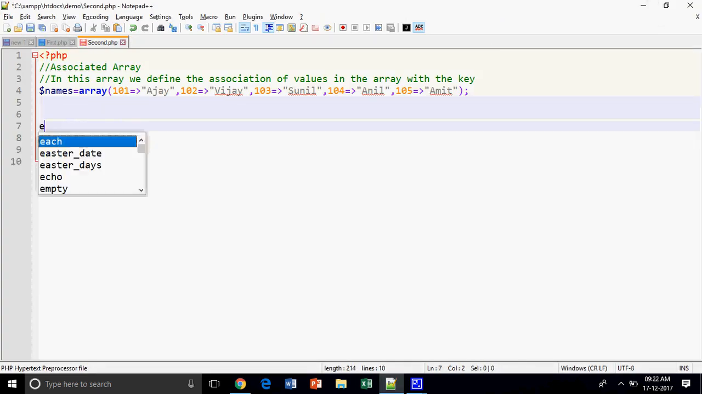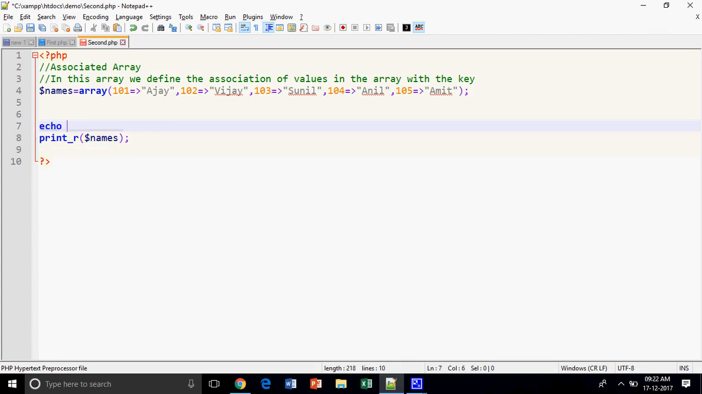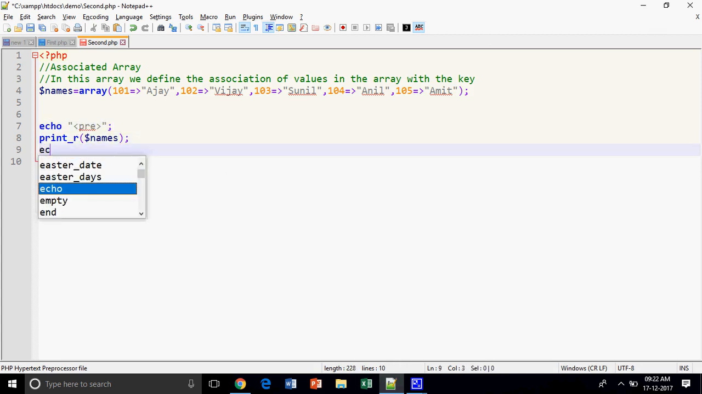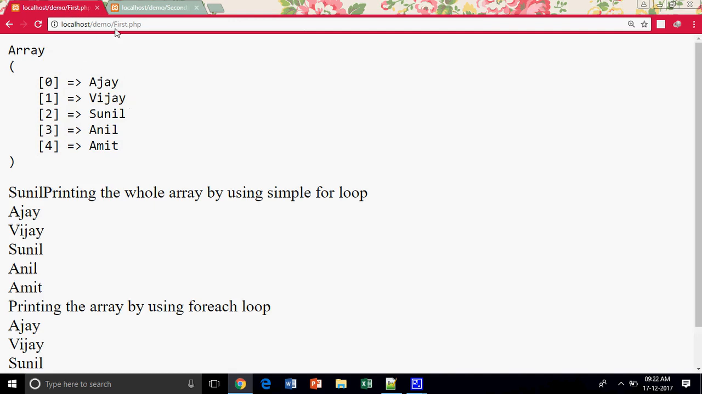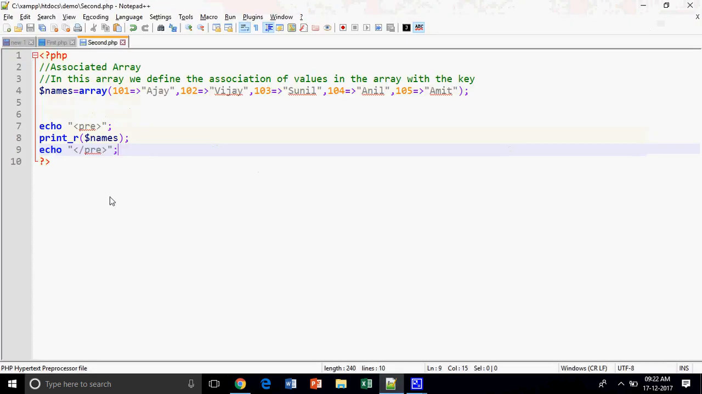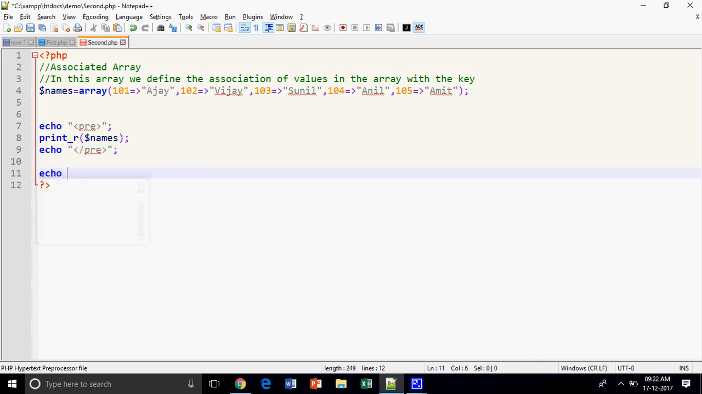So if you want to print in a good way, pre, and echo /pre, and look at this. Now you can compare the values. The index has been changed. Fine, this is the way. And if you want to print any value, you can do that. How can you do it?